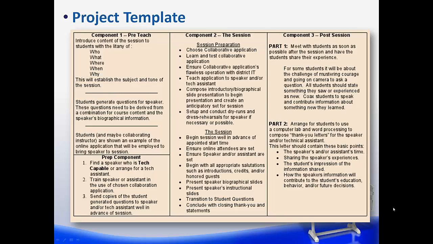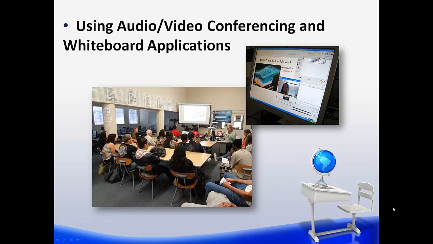You conclude the project with having the students write thank you notes to the speaker. This will teach good manners and provide an opportunity for topic reinforcement. So no matter how you use an online collaborative application, it is bound to step up the instructional intensity, but offer a rich and memorable teaching environment.